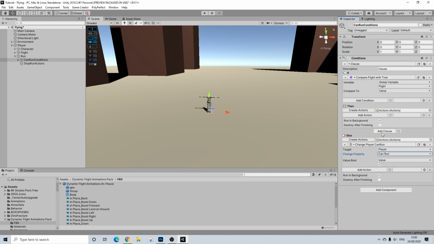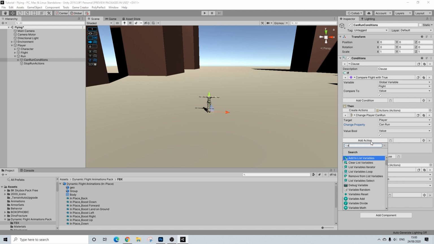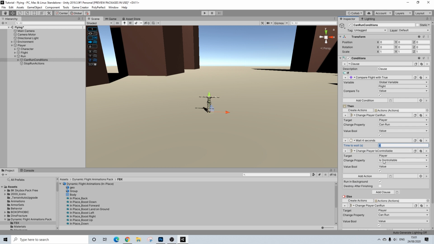If we're not flying, all we're doing is player can run, and that's it. We're not changing anything else. We're doing the same action here if we are flying, so can run is going to be turned on, but we're going to add a wait here. So wait, and I don't know, 4 seconds, and then property again, run speed, and I'm going to do 20.